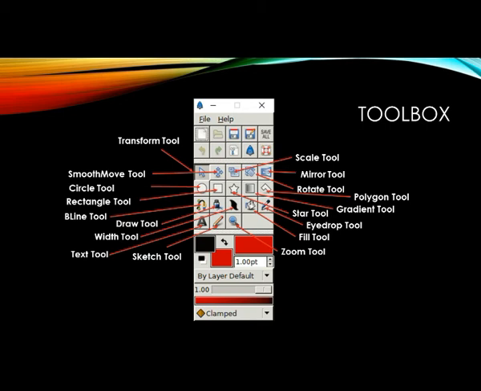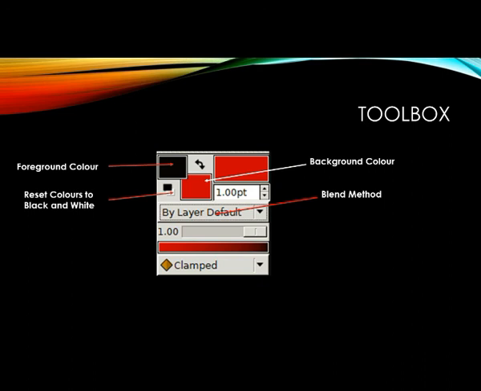Eyedrop tool is there to select a used color and apply it to another part of our canvas. Fill tool is there to fill color in the objects. Zoom tool is there to zoom in and zoom out the size of canvas. In bottom part of this toolbox, we have options to change foreground color and background color. There is one more button, that is Reset colors to black and white. Then one more option is there, Blend method. It is used to specify blend method for selected layer.